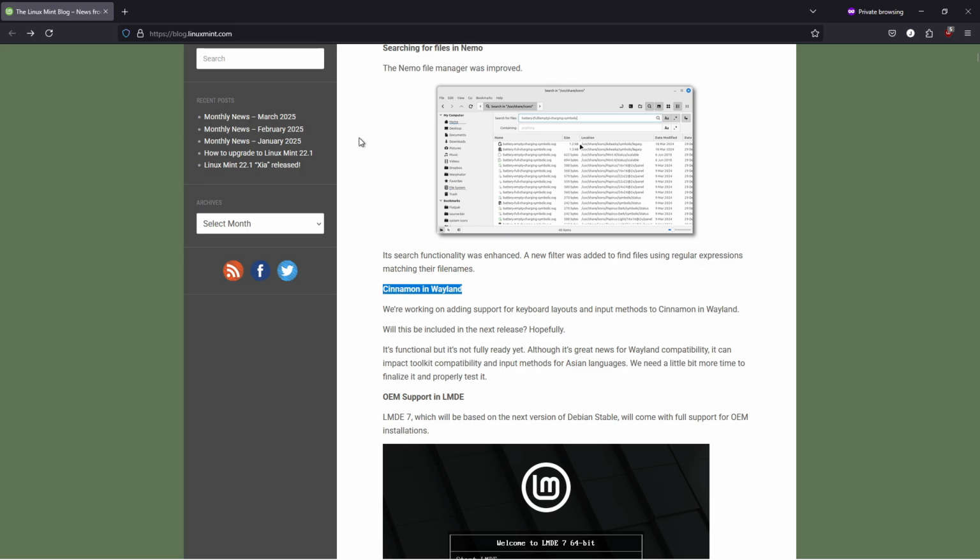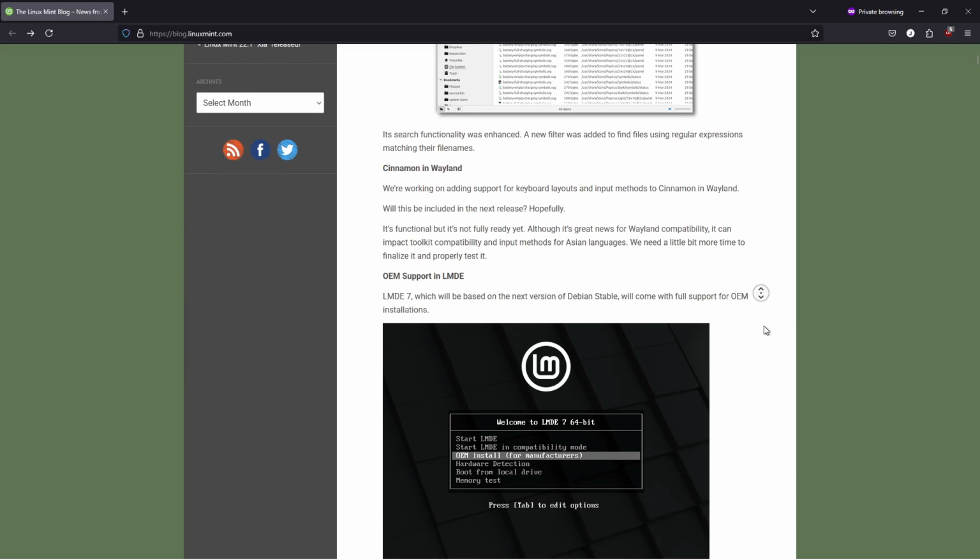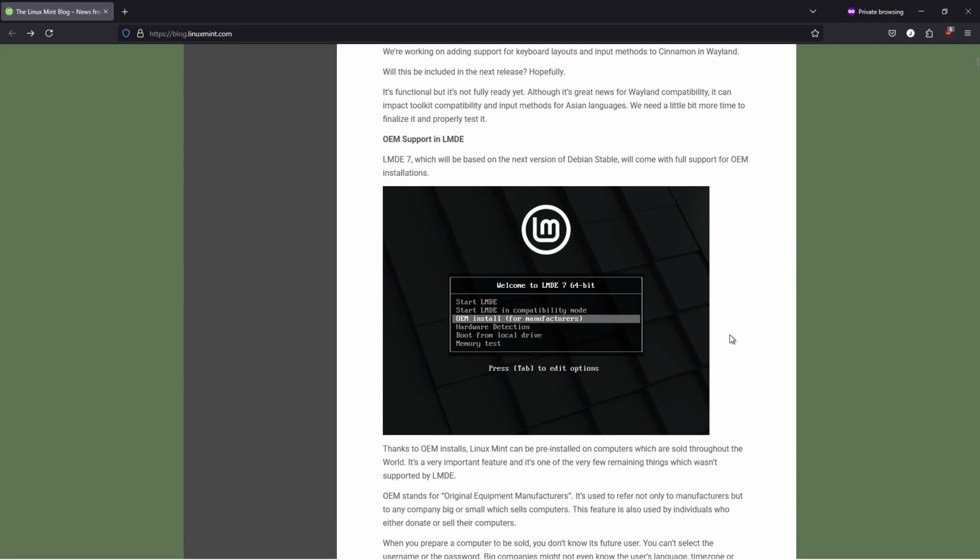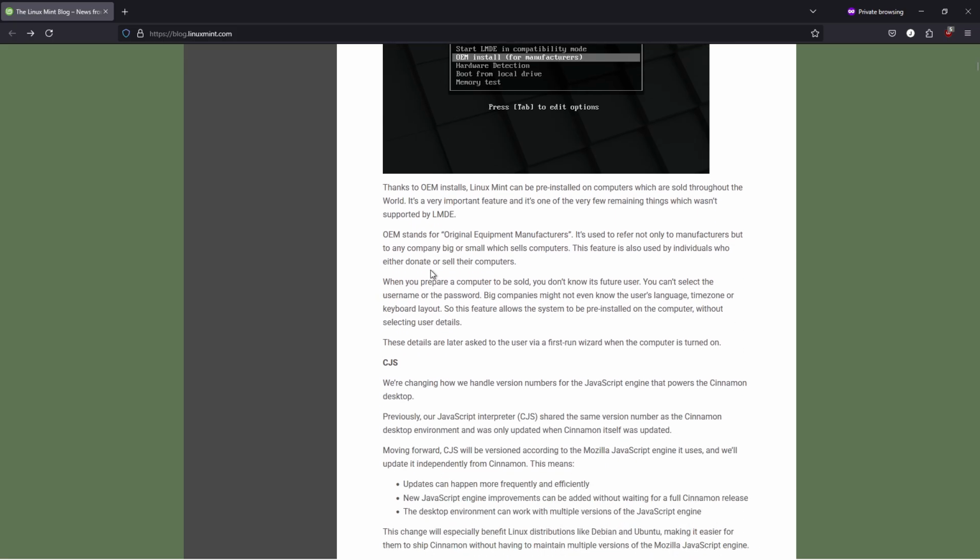Improved Wayland compatibility. Cinnamon's Wayland session is set to receive better support for keyboard layouts and input methods. Although the Wayland session remains experimental at this point, these improvements highlight Linux Mint's commitment to future-proofing its desktop environment.